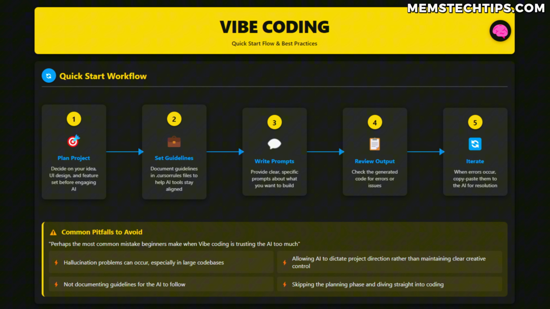Then lastly, some common pitfalls to avoid. A common beginner mistake is trusting the AI too much when vibe coding. And this is because hallucination problems can occur, especially in large code bases. So if the project is really large, allowing AI to dictate project direction rather than maintaining clear creative control, not documenting guidelines for the AI to follow, and then skipping the planning phase and diving straight into coding. And that's also why I really like Cline, because Cline has a plan mode and an act mode.